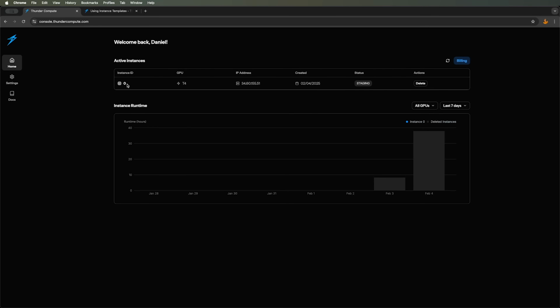Here we can see that the instance ID is 0, and it's running on a virtual Tesla T4 GPU. It also displays the IP address, creation date, and the current status, which is staging. We just need to wait until the staging phase passes and the GPU fully activates on our system. At that point, the status will switch to running. Then we'll be able to use the virtual GPU as if it were a native part of our computer.